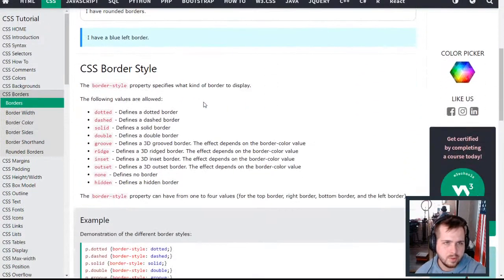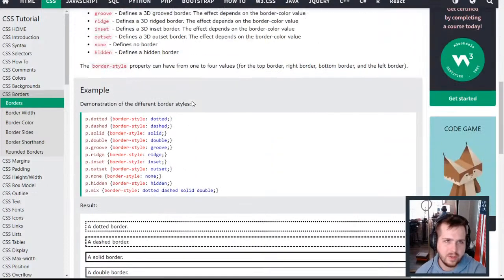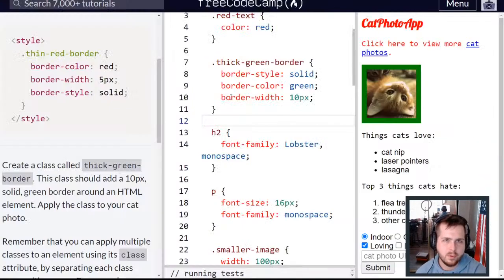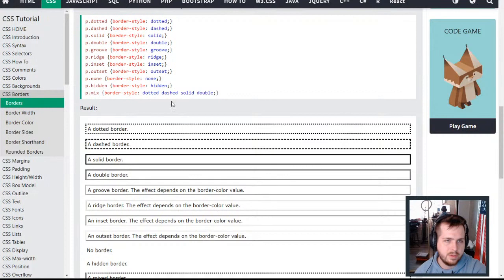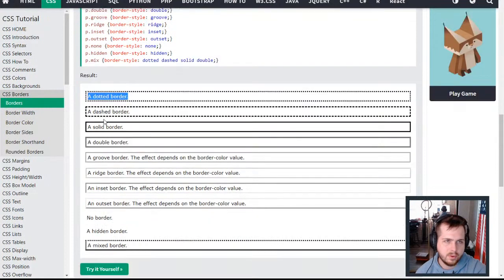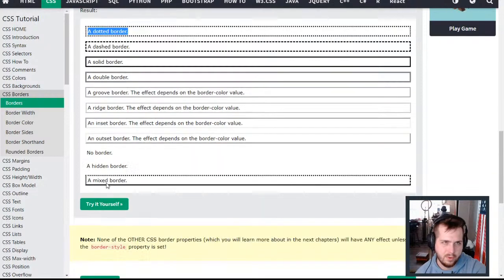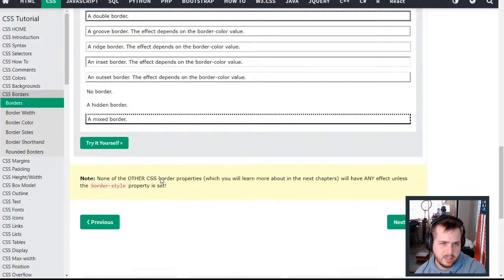And so yeah, here we go. So if you remember, the border style here was solid. So what are the other options? We have a really nice list on W3 Schools. We can see a dotted border, dashed, solid, a double, a grooved border, a ridge border, inset, outset, no border, a hidden border, and a mixed border, which they're probably just assigning a border style for each side of the border.